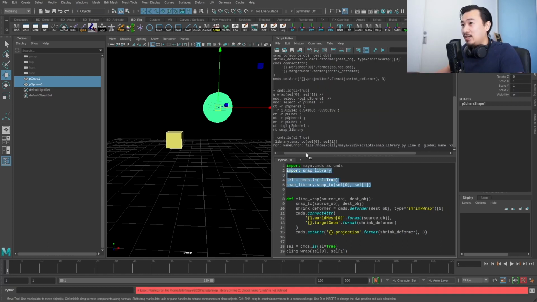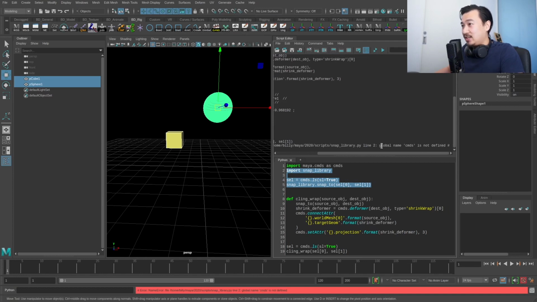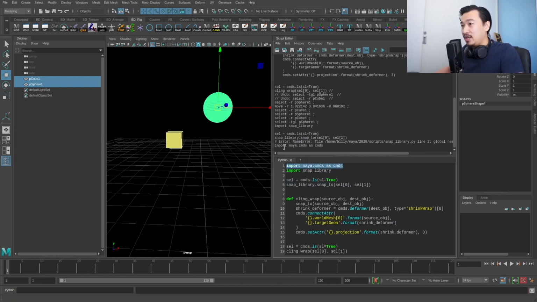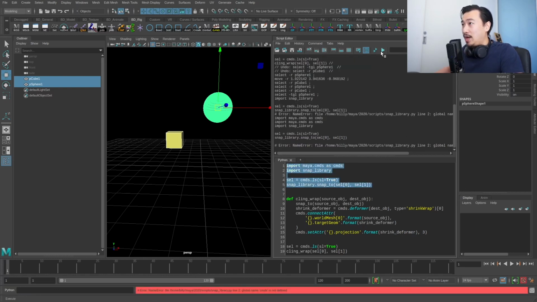So why the hell has it errored out? You can see here it says global name cmds is not defined. But what do you mean? We've got cmds right here. I'm running this code. Why is it still erroring out?